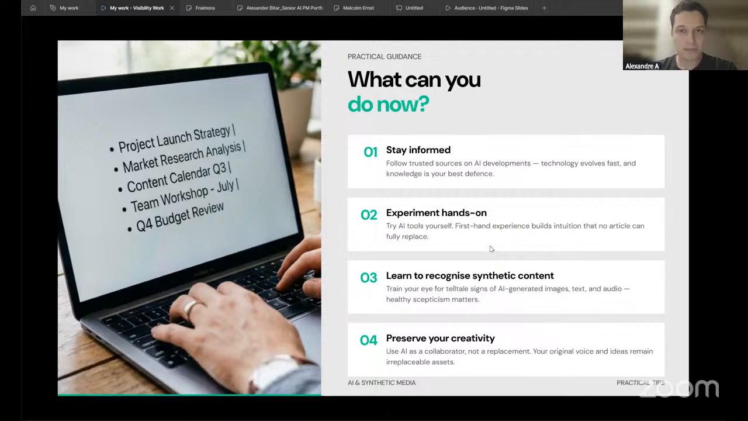Second one is experiment, because the best way to learn is by practice. And another thing is learn to recognize synthetic content, because in terms of the risks, from a general perspective and from a consumer perspective, synthetic content tends to make people anxious, angry, and annoyed.